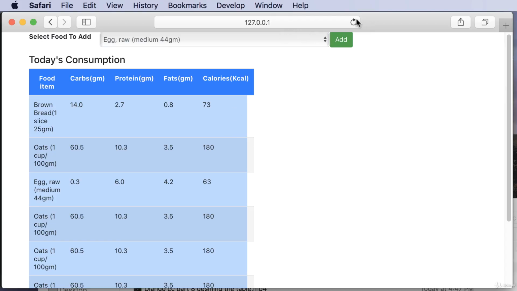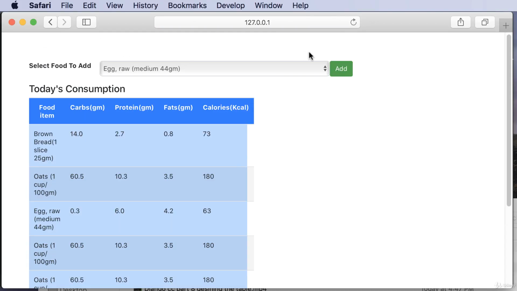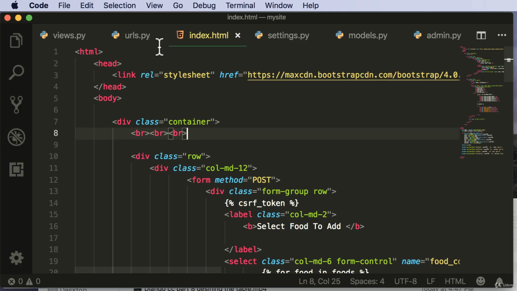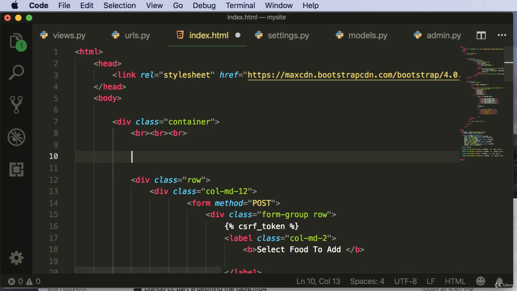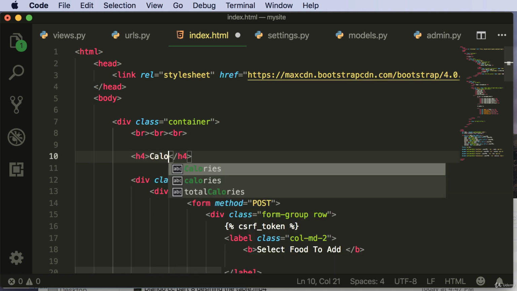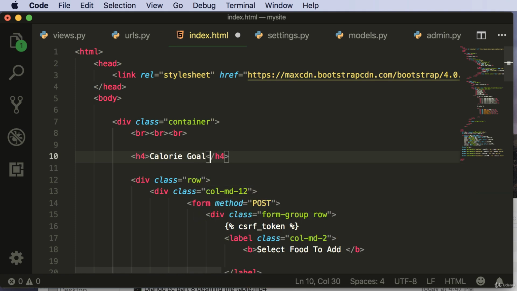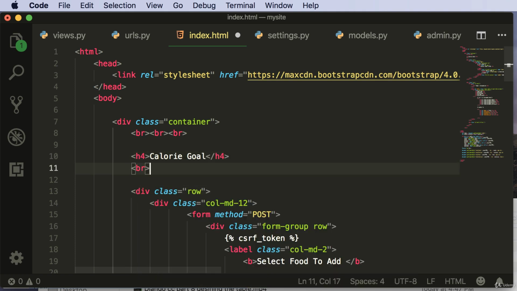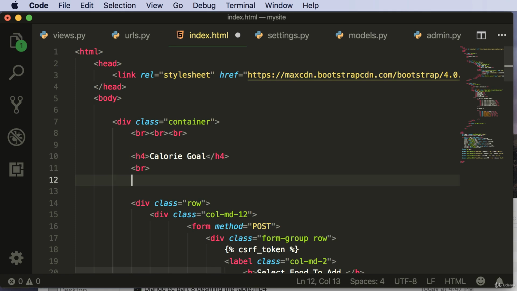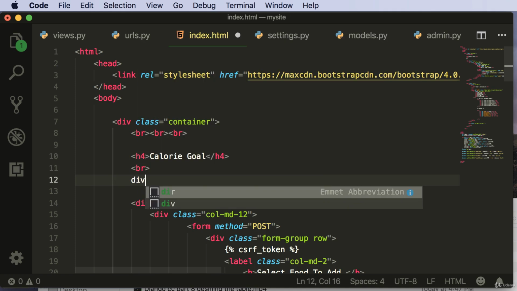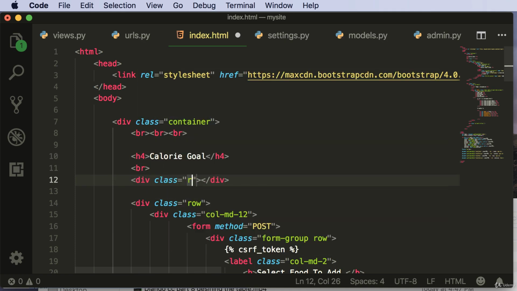So when you go ahead and do that, as you can see, there will be a little bit of space left at the top. So now here I will say something like calorie goal, which will actually display the number of calories we are supposed to consume today. So in order to type that title in, I will first create a heading H4 and I will say calorie goal, and then I will again make use of a break tag to have some space, and right after that I will go ahead and create a row to actually hold our progress bar. So I will say div class equals row.